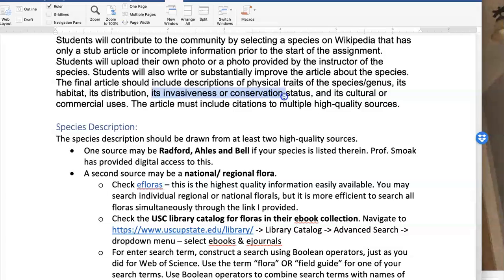If you can find information about the plant's invasiveness or conservation status, you should include that. So for example, is this plant rare or common? Is it introduced outside of its native range? If so, then is it a problematic invasive or is it just sporadic?